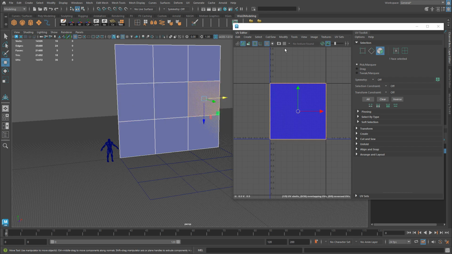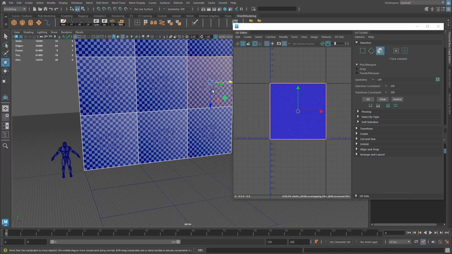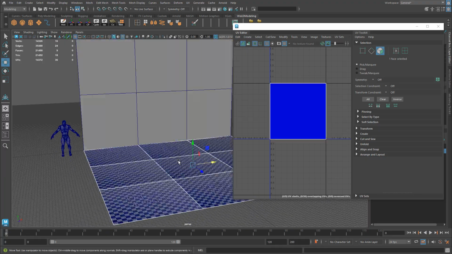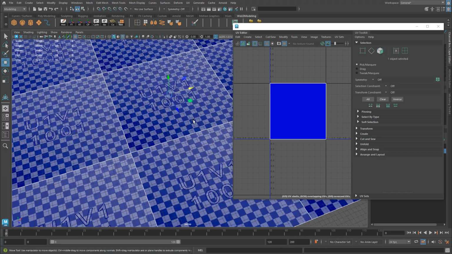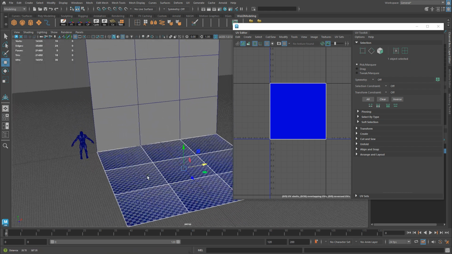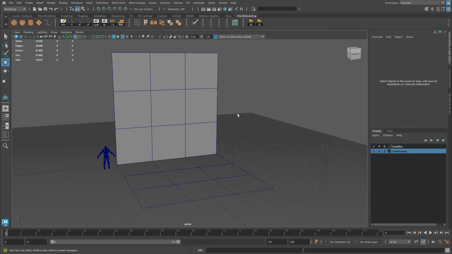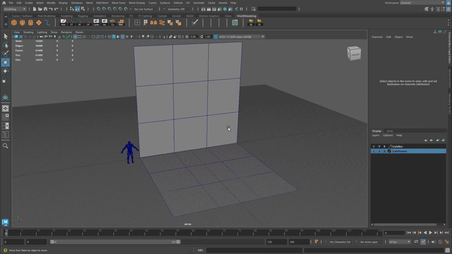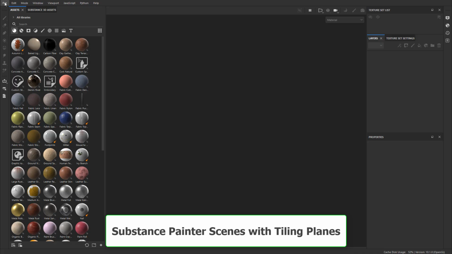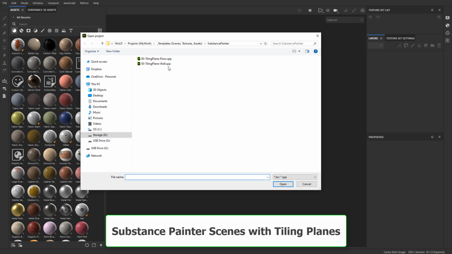This is extremely useful to help you find any seams and to see how your textures repeat over a larger plane surface and how they would actually work when you apply them onto larger surfaces inside the game engine. And these FBX files can be imported into Maya. You can import it into Substance Painter, which I often use, and of course in UE5 or any other software or game engine where you need to test your tileable textures and see how they repeat. Next up is Substance Painter scenes with the tiling planes.